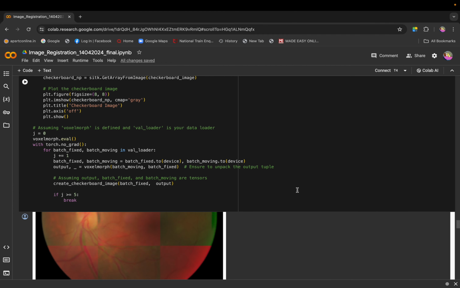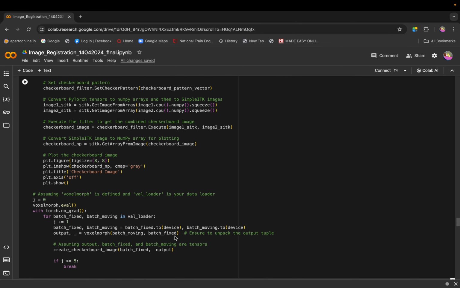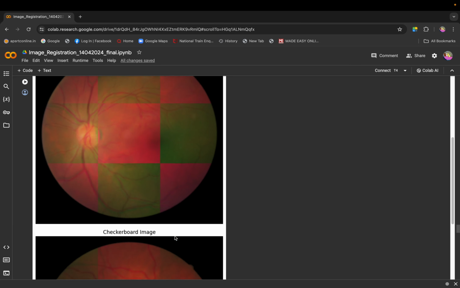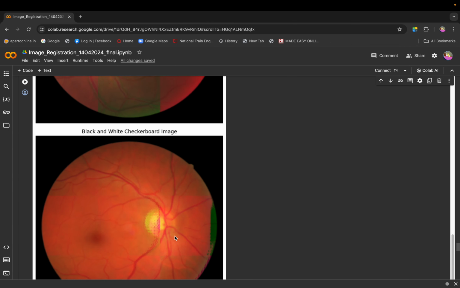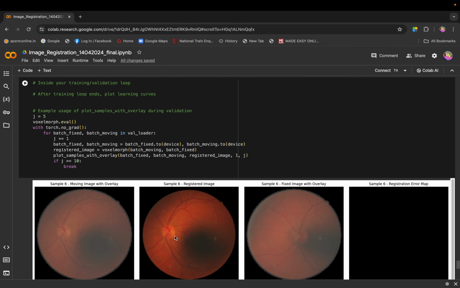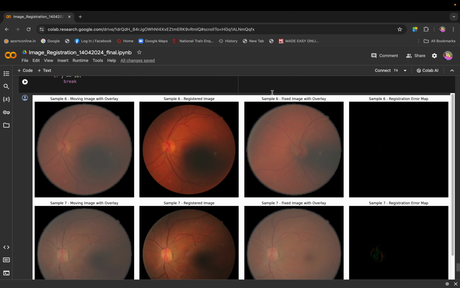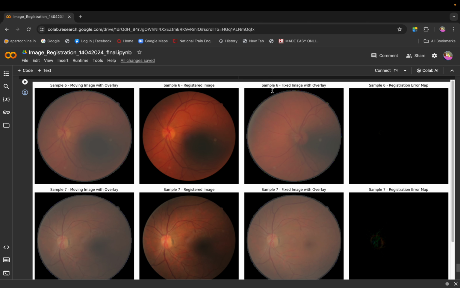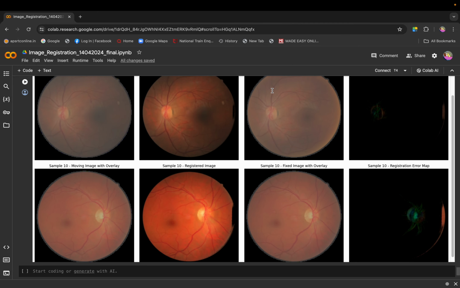And as I said, I used a checkerboard. This is the code for the implementation of the checkerboard, and these were the output results. As I have already shown in my PPT, the error map between the registered image and the fixed image is as shown.